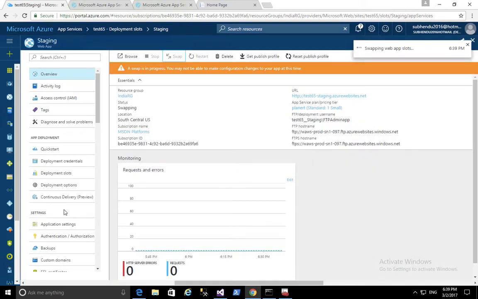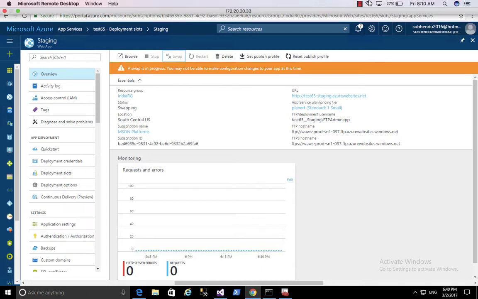It will take 1 to 2 minutes or maximum 5 minutes to swap the website between these two URLs, and that completely depends on your website source code and the dependencies. If you have a very big website, then it may take a long time. So I think it will take some time. We have to wait. So let me pause the video.